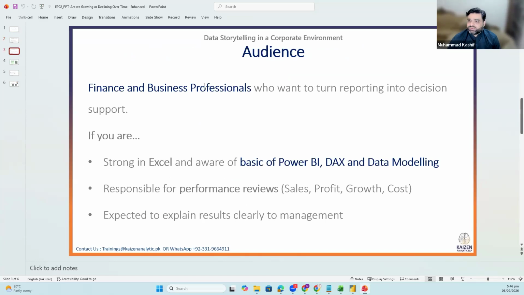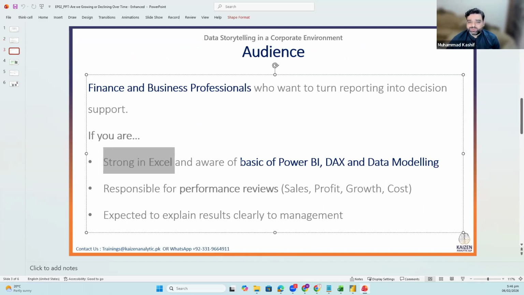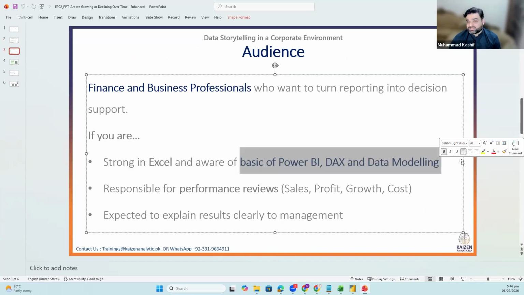As I already explained in my previous webinars, this series is for finance and business professionals who are in business reporting, who are amazing in Excel, and who also know the basics of Power BI, because these sessions are not a basics of Power BI. These sessions go beyond the basics of Power BI. So this is an important thing.